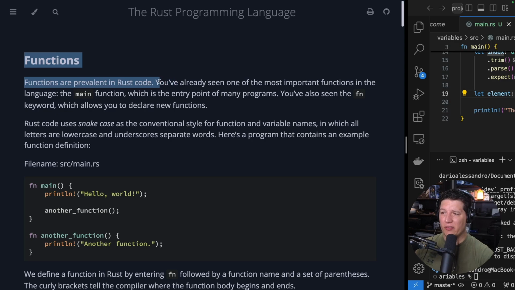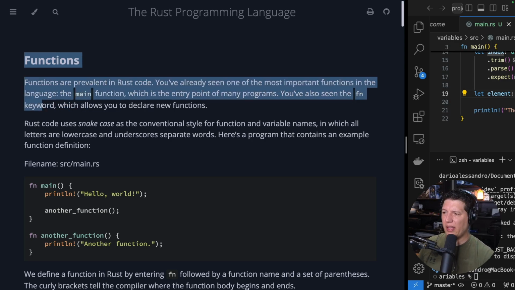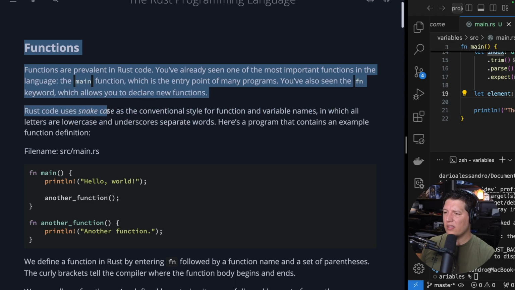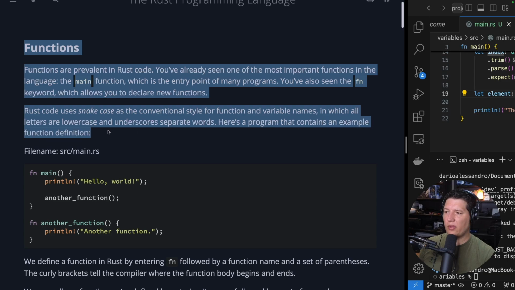Functions are prevalent in Rust code. You have already seen one of the most important functions in the language, the main function. Oh yeah, I've seen it. Which is the entry point of many programs. You have also seen the fn keyword, which allows you to declare new functions. Rust uses snake case as the conventional style for function and variable names, in which all letters are lowercase and underscores separate words. Here's a program that contains an example function definition.